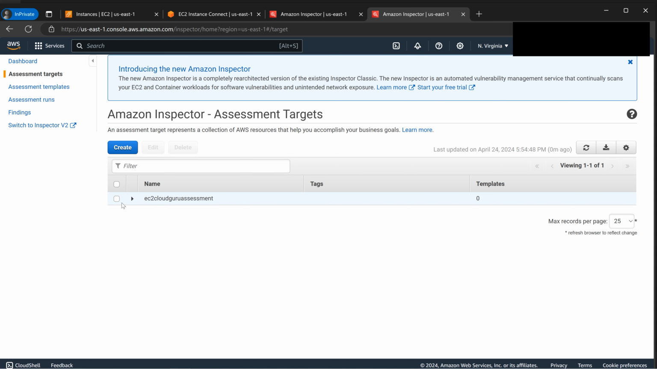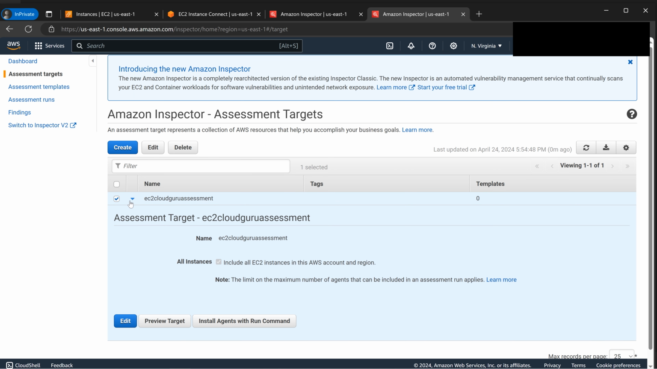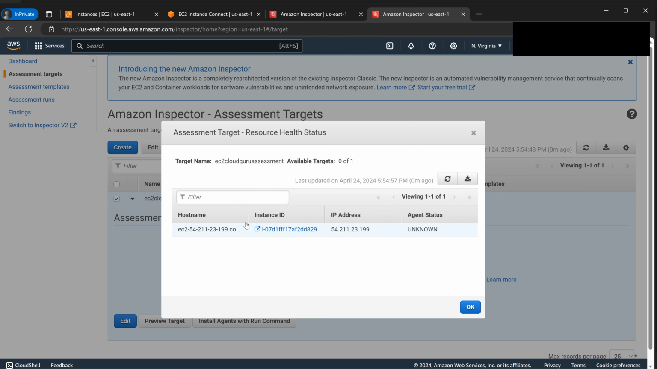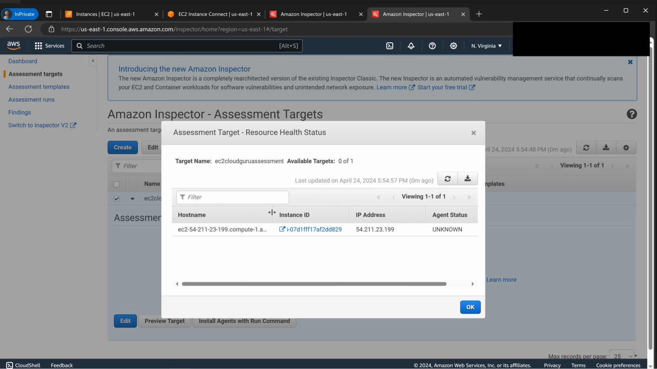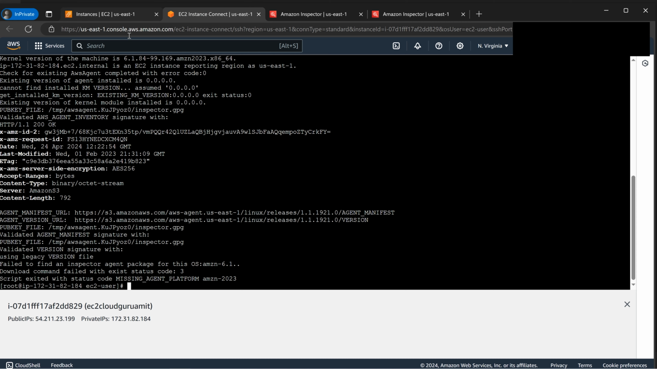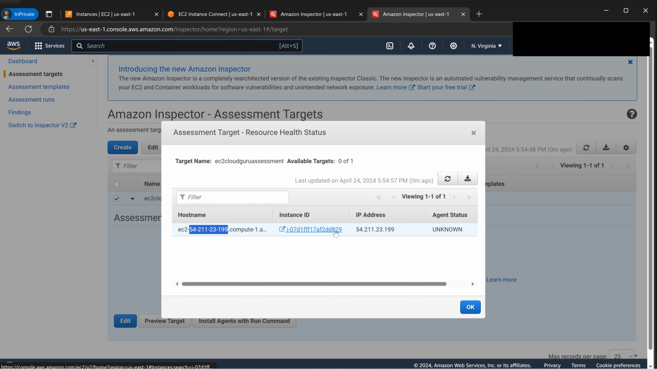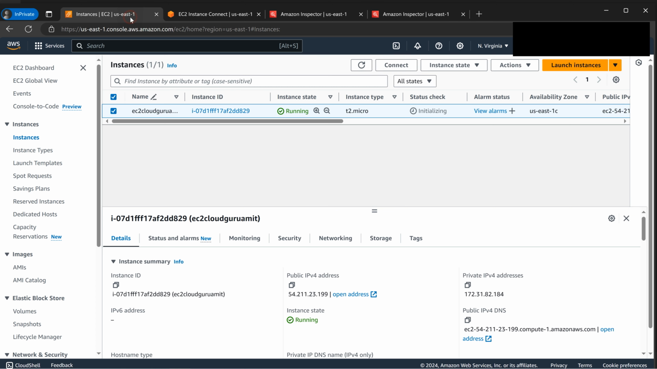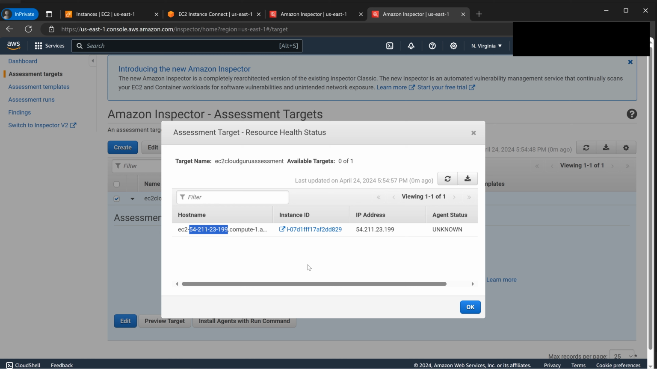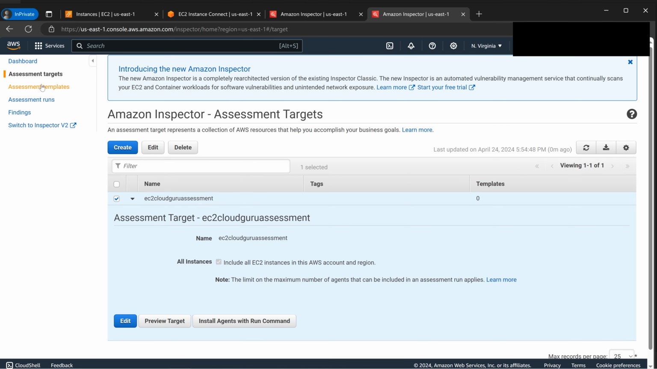Once it's saved, we can check it as well. We can also preview the target, to see which EC2 instance is targeted. If you look here, this is the public IP. Let's match it. Here is also the public IP. If you want to check the ID, it's something 829 as mentioned. See, this is the same ID. So we are targeting the EC2 instance, which means we are on the right track. That's how we know. So we are done with the assessment target.